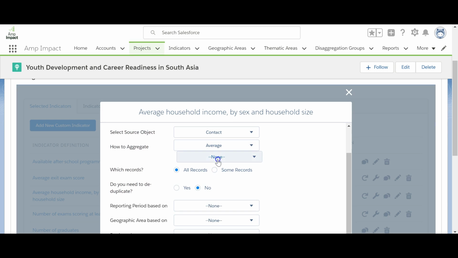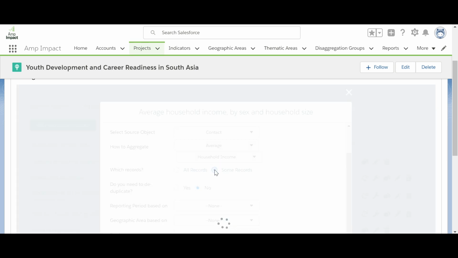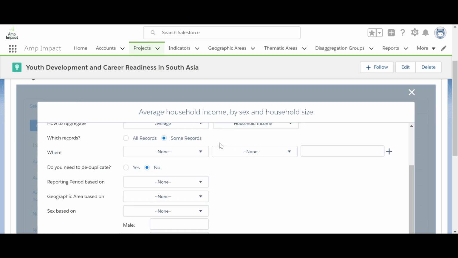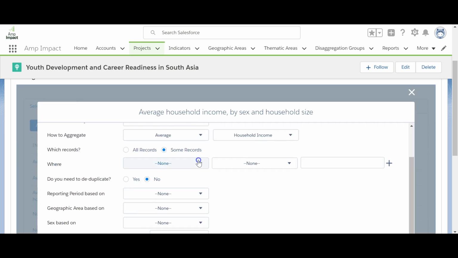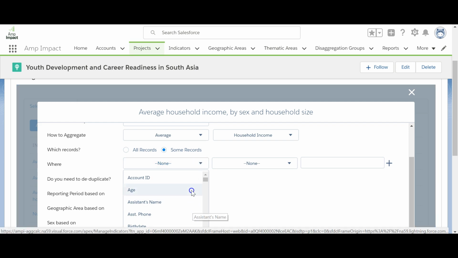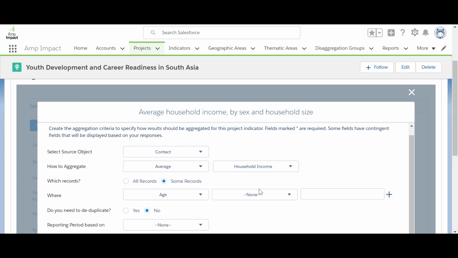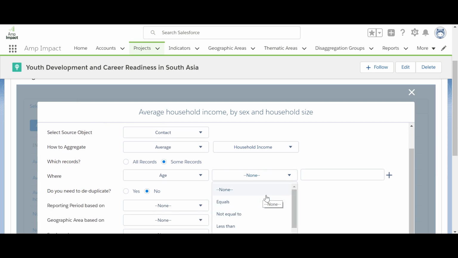Now that I've selected average, I'm going to be prompted for the field that I want to average on the contact object. So in this case, I will select household income. And then here I am asked which records I would like to average. I can choose to select all records, or I can choose to select some records. If I click some records, then I am shown these drop downs where I can select a field on the contact, operators that I can use on the field, then I can set criteria for this filter. This isn't appropriate for my indicator, so I'm going to select all records.